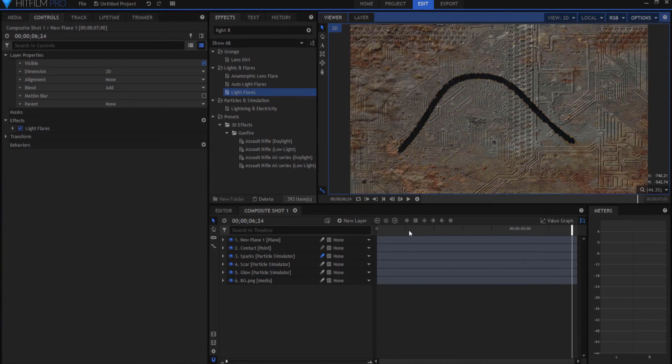So that's the basics of creating a lightsaber burn scar for your Star Wars project.